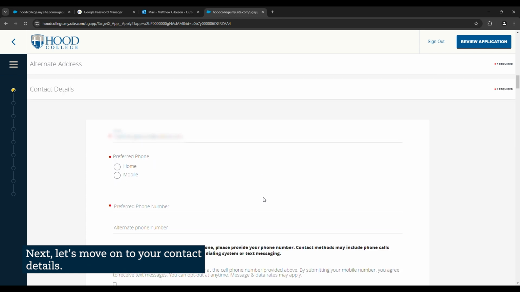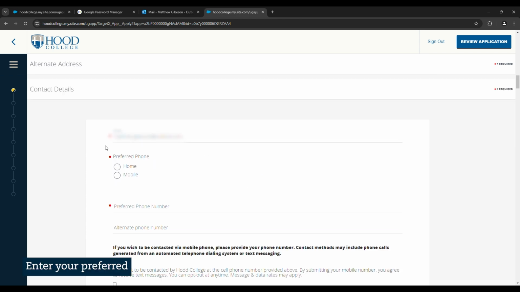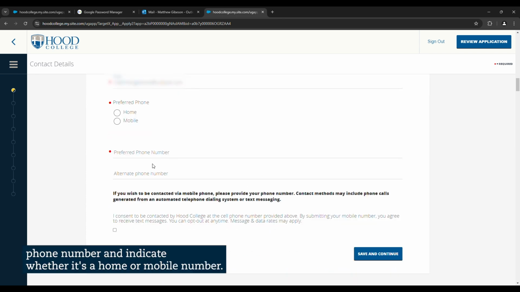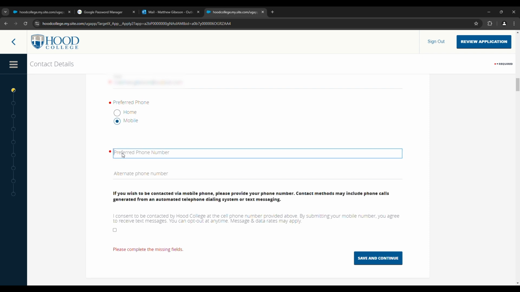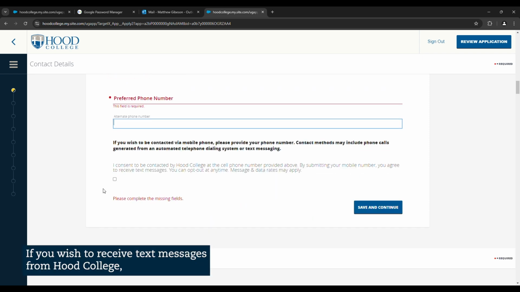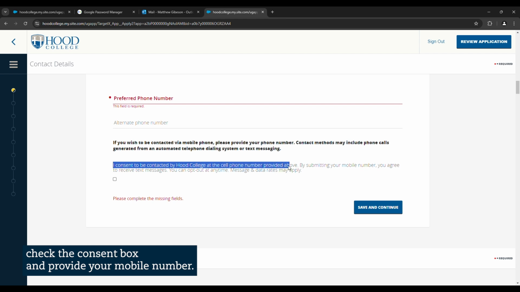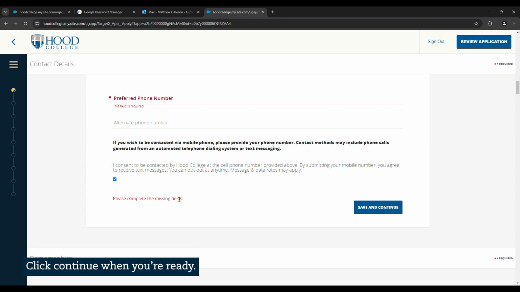Next, let's move on to your contact details. Enter your preferred phone number and indicate whether it's a home or mobile number. If you wish to receive text messages from Hood College, check the consent box and provide your mobile number. Click Continue when you're ready.